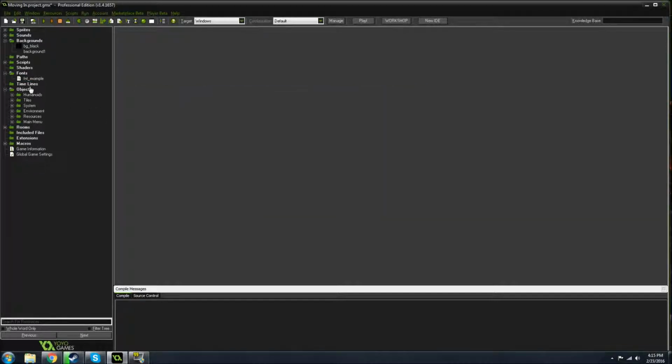So there's our fonts. Timelines, I only recommend using these for bosses and for scripted events such as cutscenes. I might do a tutorial about a cutscene later, but timelines are for if you want something specifically to happen at a specific time, then this would be your place to go.